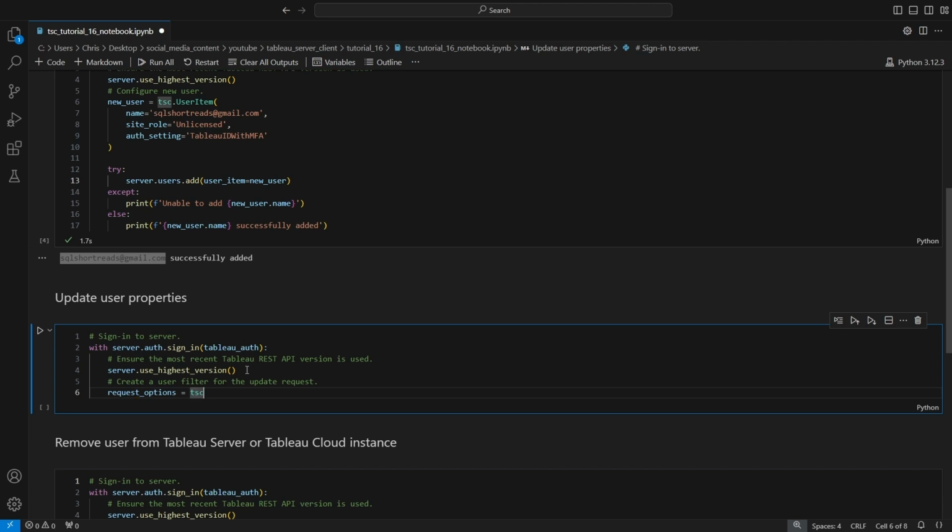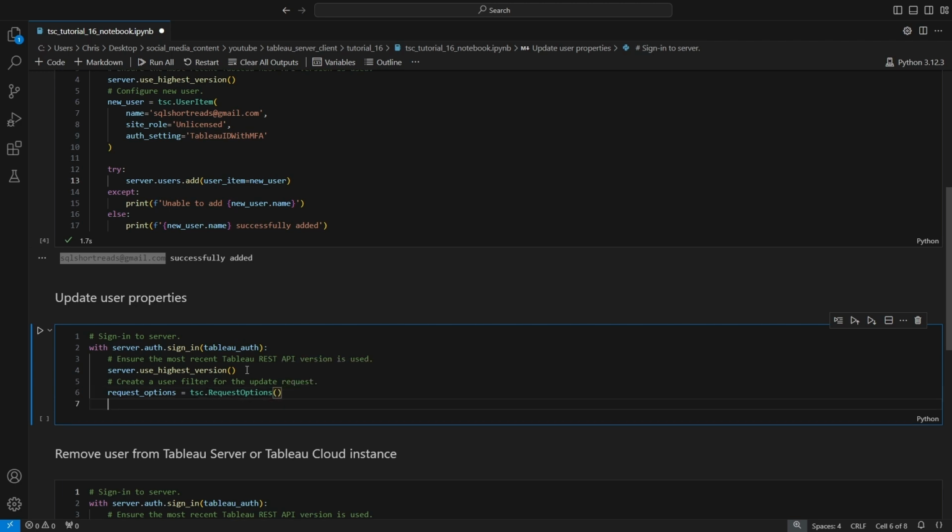If you've watched some of my previous videos, you'll notice that I use this quite often as a means to fetch a particular object from my server as opposed to fetching all of them. For example, I want to update a single user here, not all of my users. If I wanted to update all the users, I could just fetch every single user without filtering. So let's recreate a request options object and let's add a filter to that.